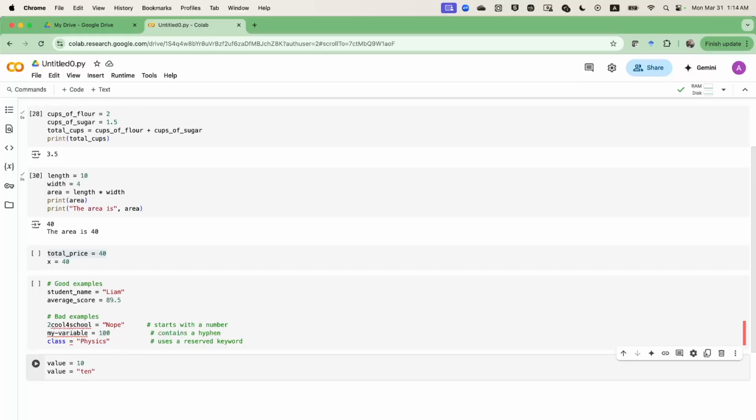But be careful. Changing a variable's type midway through a program can lead to unexpected results. To help you keep track of what a variable is storing, Python has a built-in function called type. You can use it to check the data type of any variable.